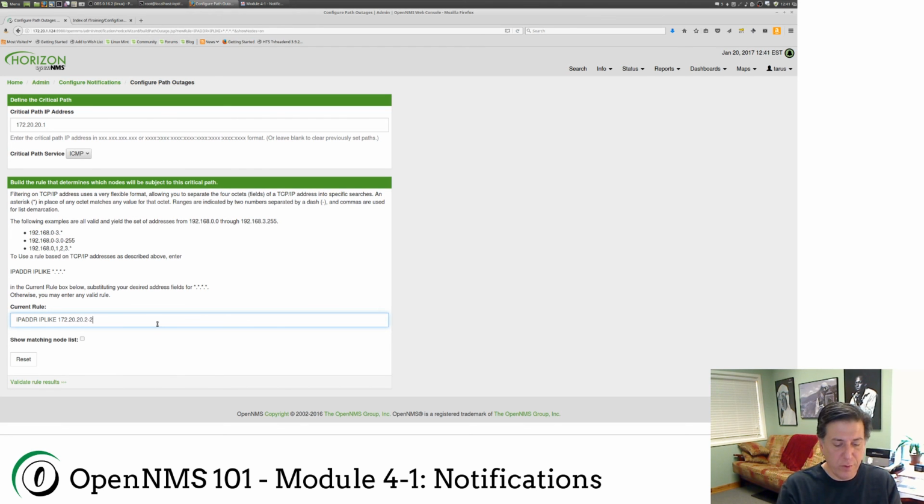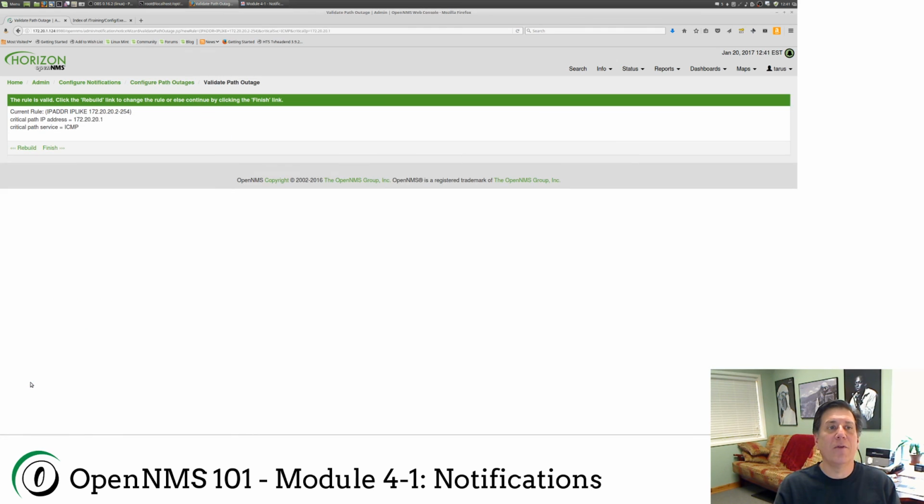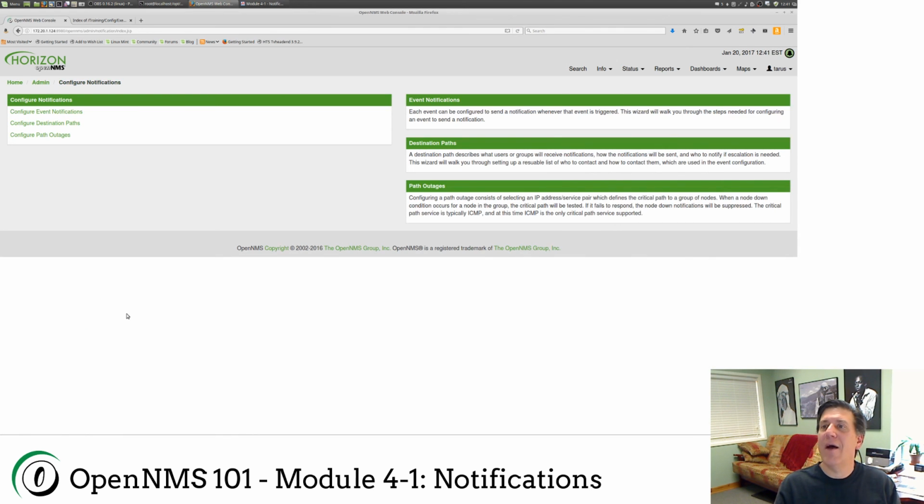172.20.20.2 through 254. So it basically says if I get a node down on 172.20.20.2 up to 254, my critical path address is going to be 172.20.20.1. And you can show the matching node list. I haven't added any nodes here, so I'll validate the rule results. So it works, and I hit finish. And now I have a path outage.